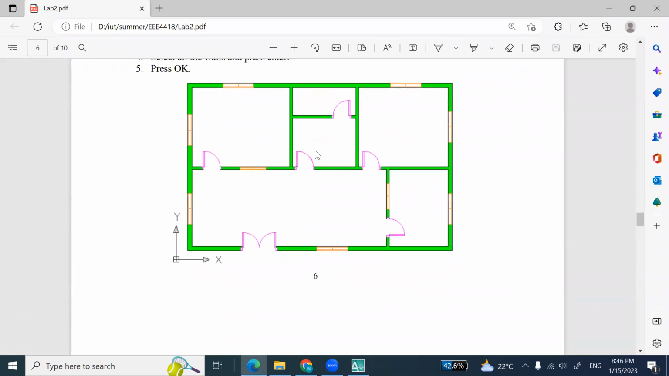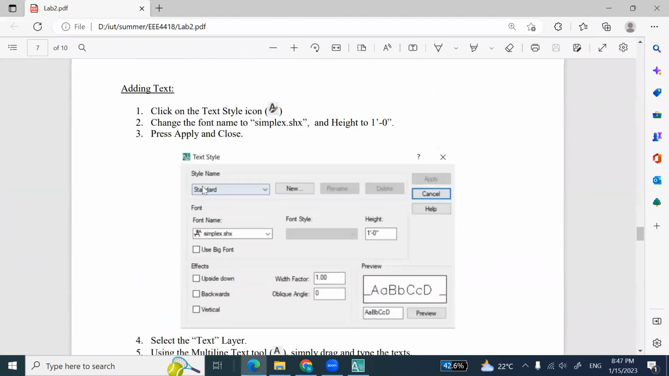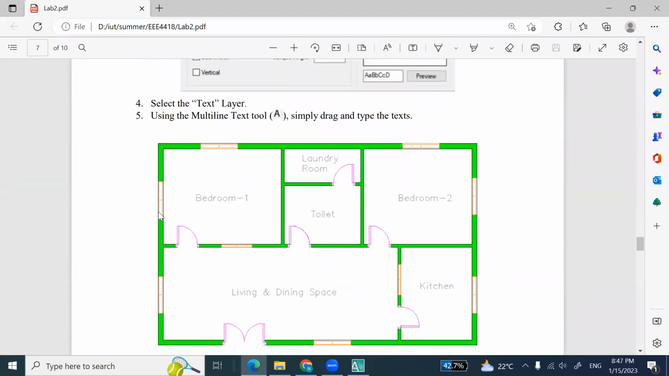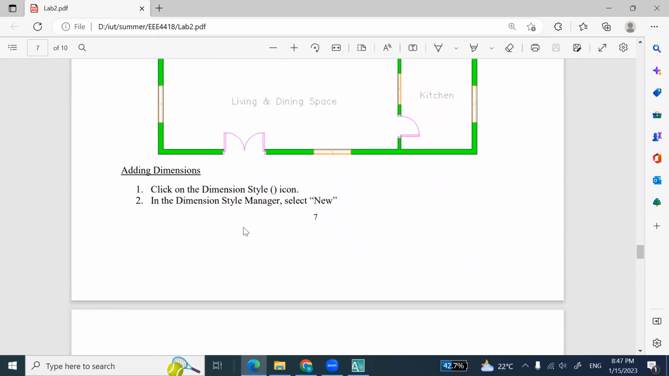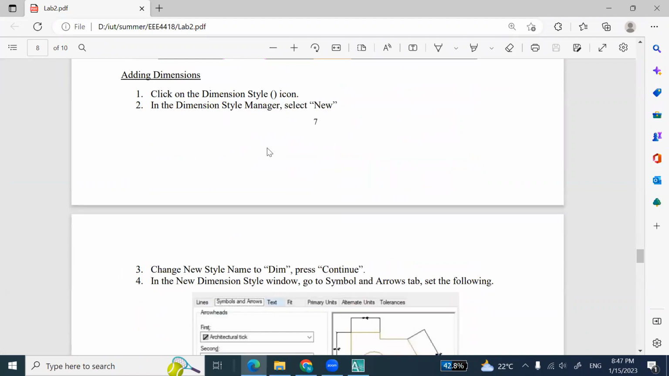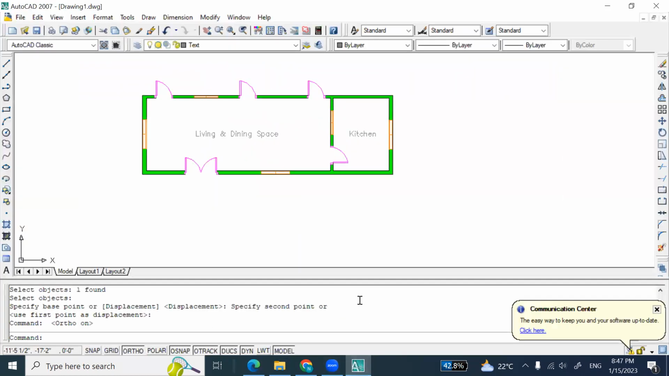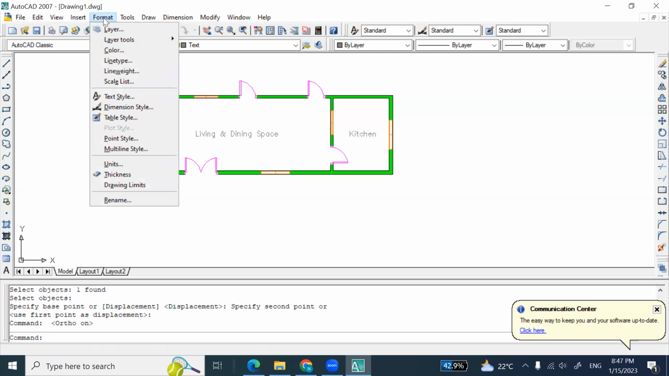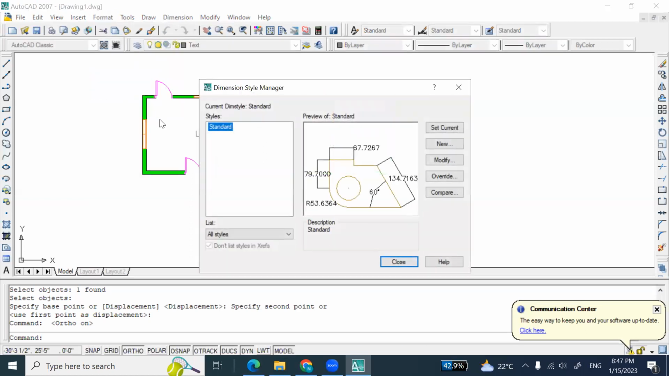Now let's see in which step we are. We have done hatch step, then we have done text style, we have inserted text, then we are in the last step, almost in the last step, that is adding dimensions. We also know how to add dimensions. We have done it in the first class, right?